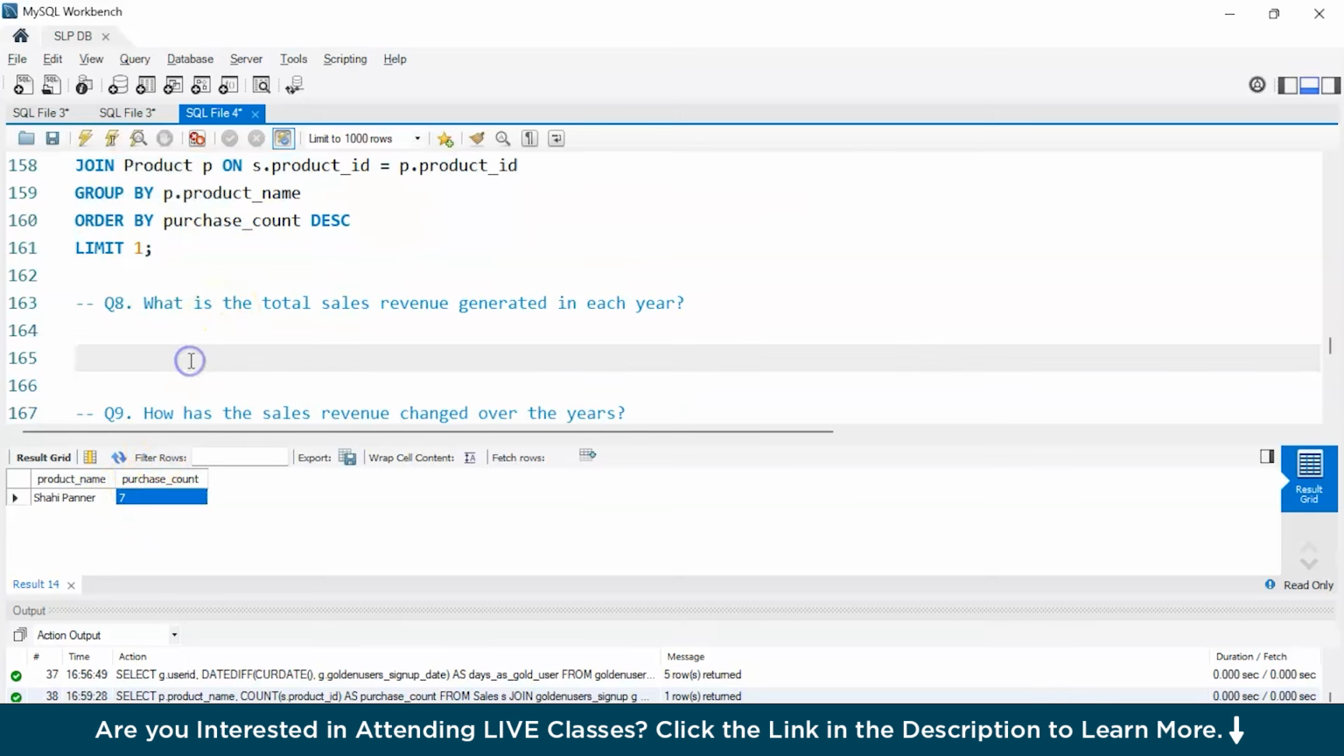Now proceeding ahead, which is the 8th question for today. What is the total sales revenue generated in each year? So he wants to know year on year growth of this particular industry or restaurant. Let's write a query for that and run it later.